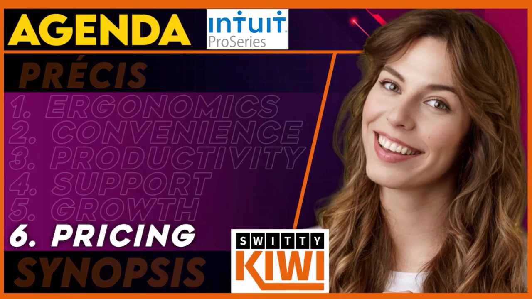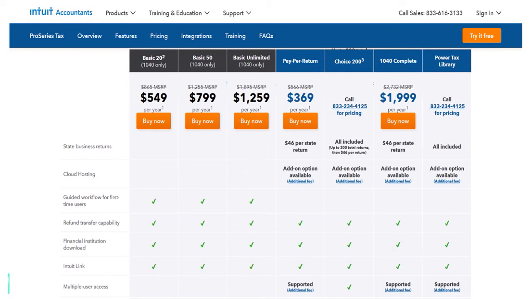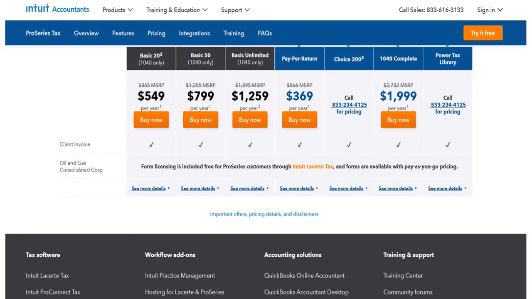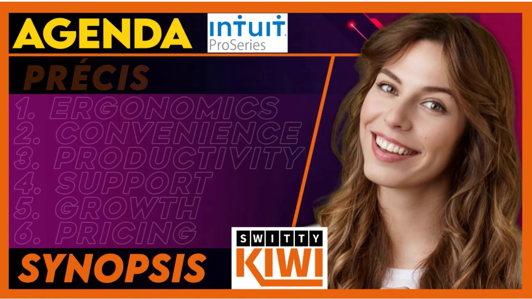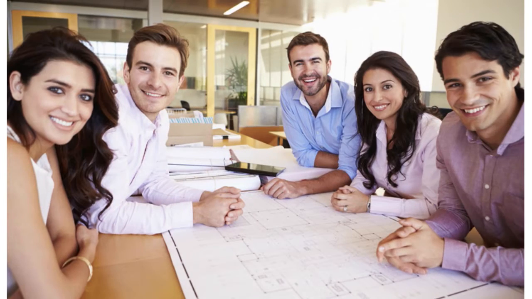And in terms of pricing, you can see here on the screen. Pricing number 1, screenshot number 1, number 2, number 3, and number 4. So all in all, ProSeries is great for small to mid-sized practices. We love the fact that they have received our highest rating for ease of use, and this is actually applicable to all Intuit products. They're really well designed.